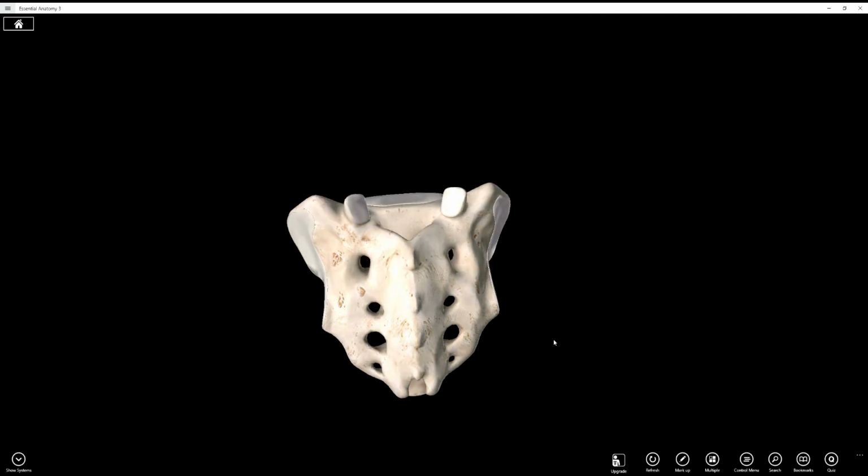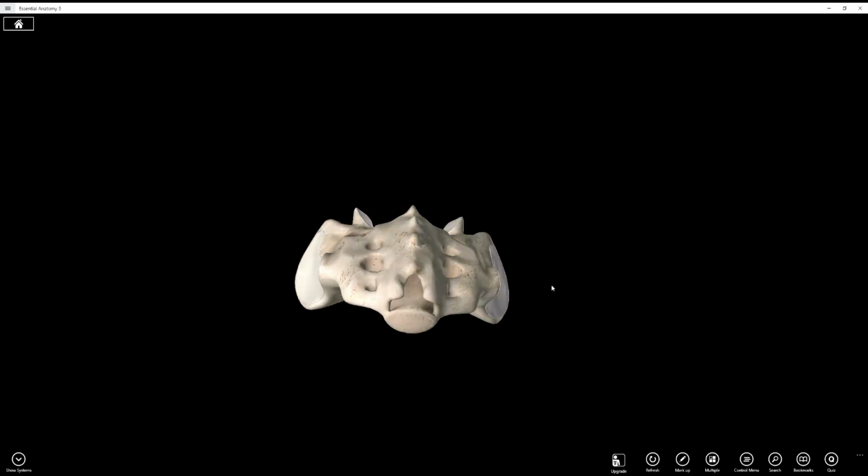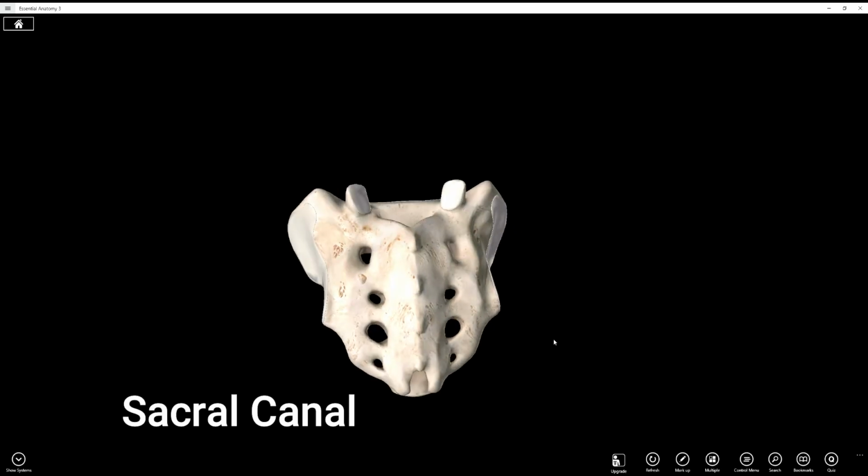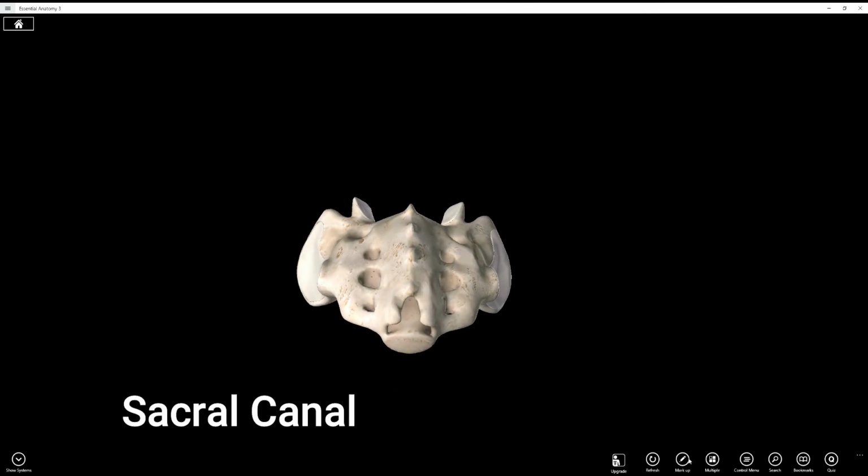And then lastly, we have the sacral hiatus or the sacral canal. So you can see it from the bottom or from the top. That is the sacral canal or sacral hiatus.